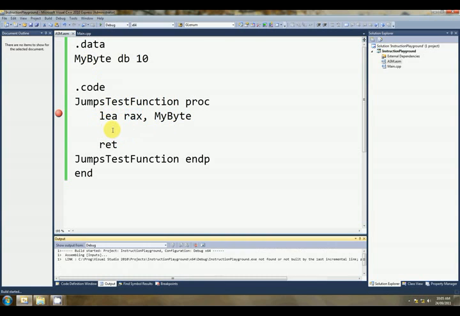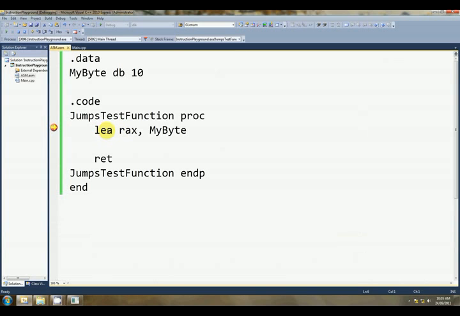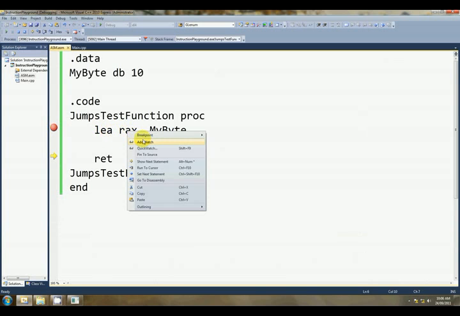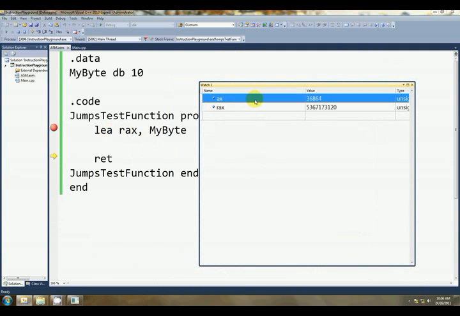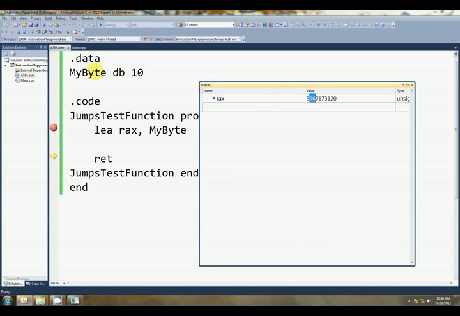So if we hit run, I've got a breakpoint there, and we step over that line, and then we right click and we say add watch on RAX. We don't need this one, but here we go. That's the value of RAX there. That's the address of my byte in RAM. It's in box number 53671731200. But that's not much good to us the way that it is, because that's decimal. We really want memory addresses in hexadecimal. So we'll right click and copy. Oh, sorry, I changed it to hexadecimal first of all. Then I right click and copy.